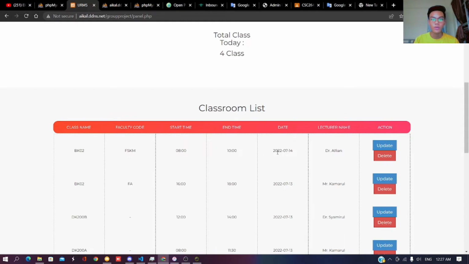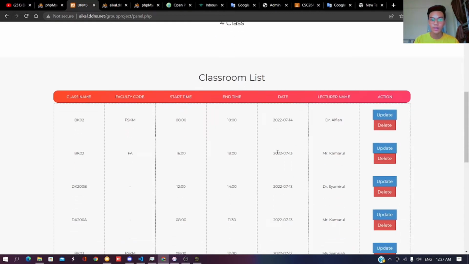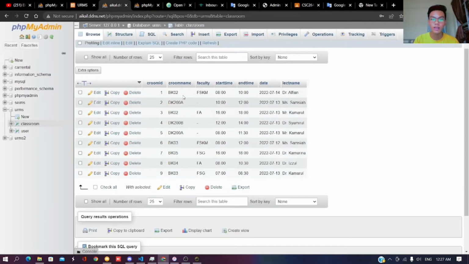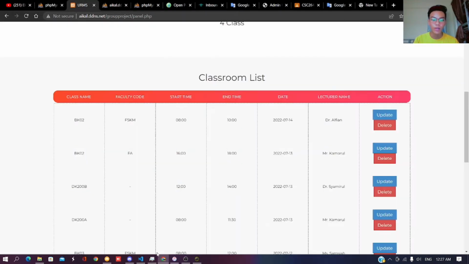So let's take a look at the classroom list first. Here we have data about the classroom. We retrieve all this data from the database. Here is the database for classroom. So let's take a look at the coding.